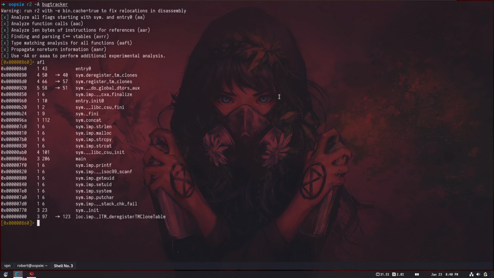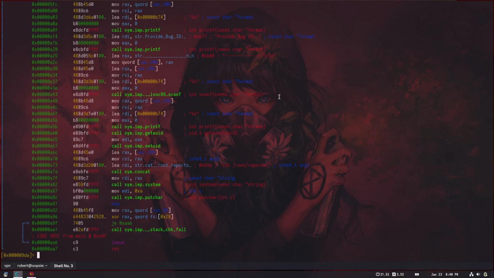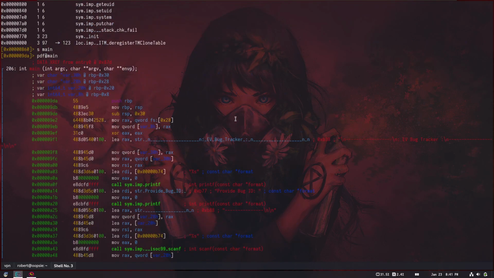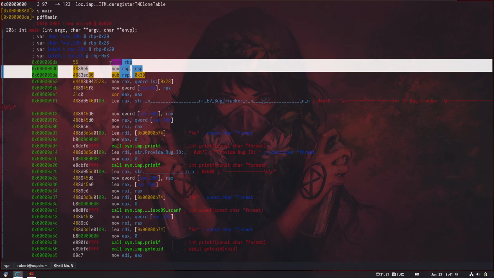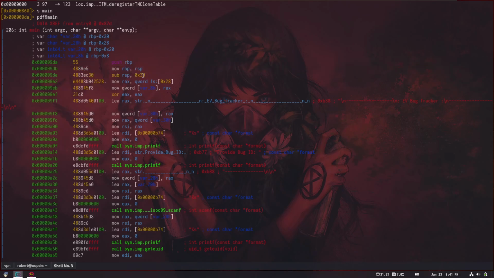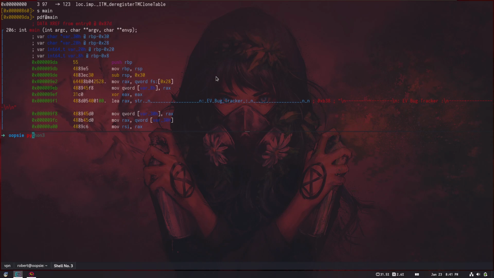So you could do S main and then do PDF, but I like to just say switch to the function and then list for me how the function looks, instead of doing S main and then PDF. So let's see what this is doing. Normally this is just setting up the stack. At this point, it's setting up a stack frame, and then it's the subtraction of 0x30, which I think is 48.